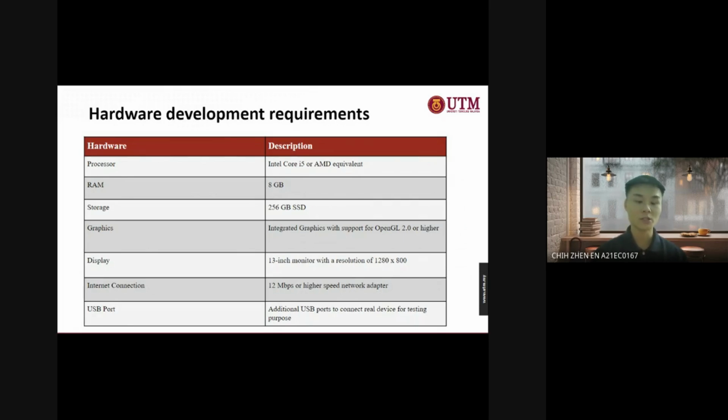Next will be the hardware development requirement, which is listed in the table, like the processor and the RAM needed. There are two types of requirement here. One is the development requirement for the developers to develop this application: the best recommended hardware needed, for example graphics, display, internet connections, and also USB port. So this is a table of how the development requirements should be shown.